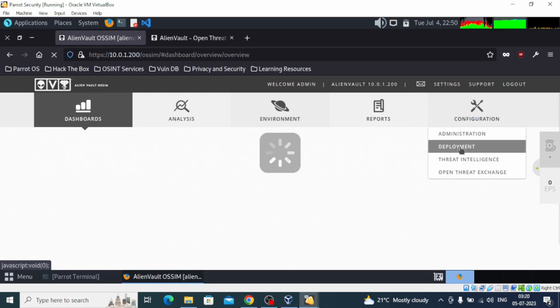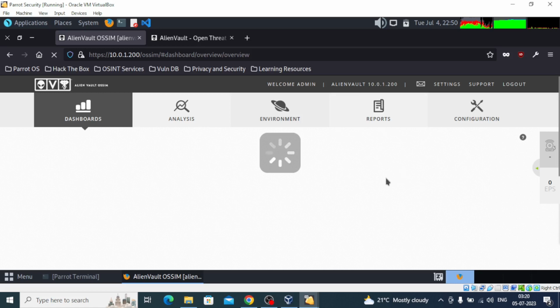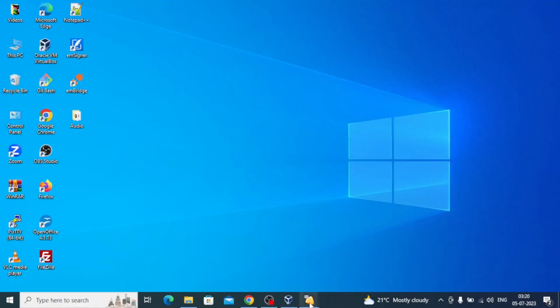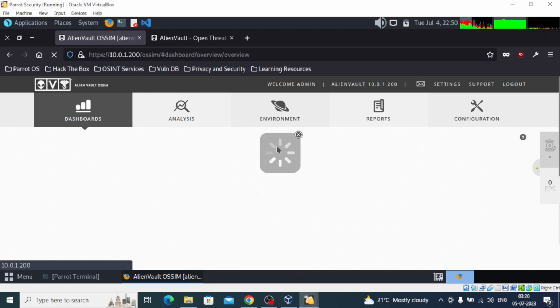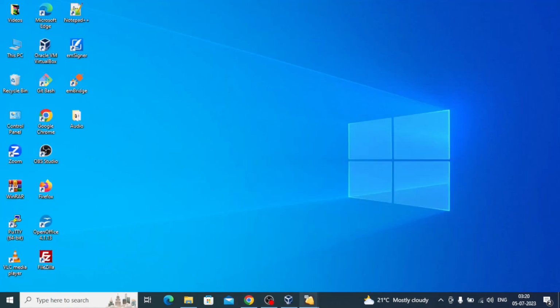In order to deploy, we can click on deployment. We'll cover the internal system, and how we can do SIEM, incident handling and response using AlienVault, in the upcoming videos. This video was still the installation part. We successfully installed it, and due to my low CPU it's taking time anyway, but we were able to successfully install this. So thanks for watching, guys.